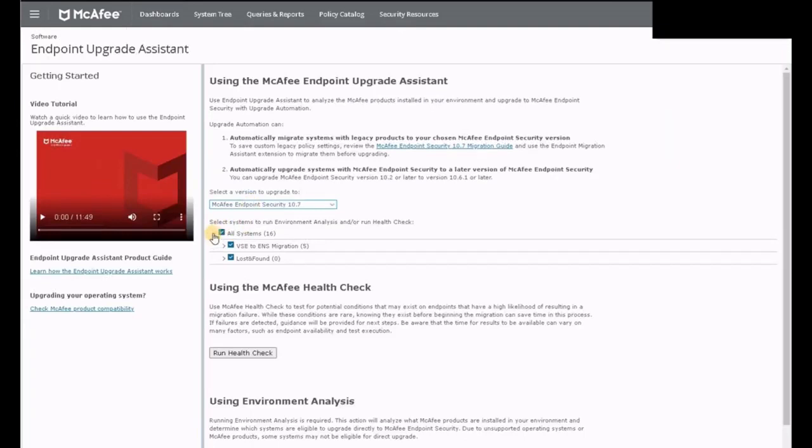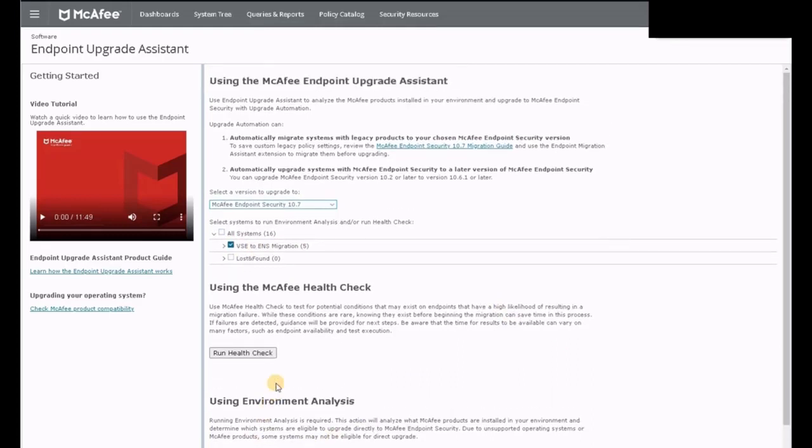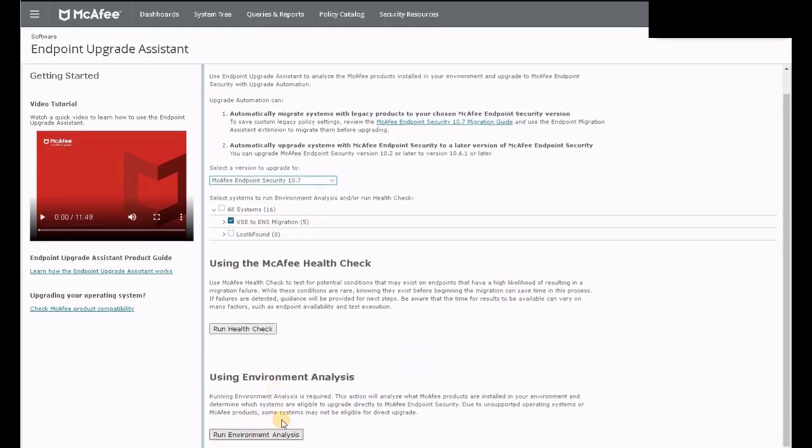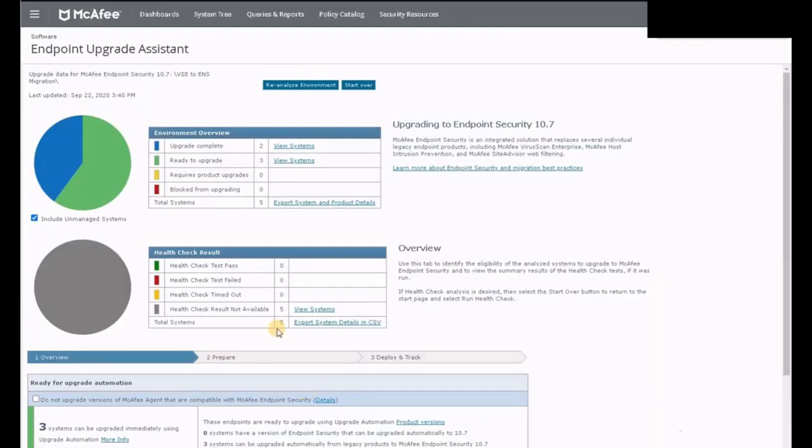And if you haven't opened the extension yet, you'll get to this first screen here where you first select the version of ENS that you want to upgrade to, which in this case we're going to do Endpoint Security 10.7, and then you select the group of systems you'd like to analyze and perform the migration on. In this case, we're going to just select the VSE to ENS migration group. You then click Run Environment Analysis. And you get to this page here.